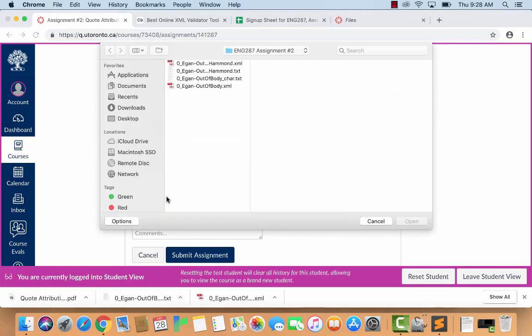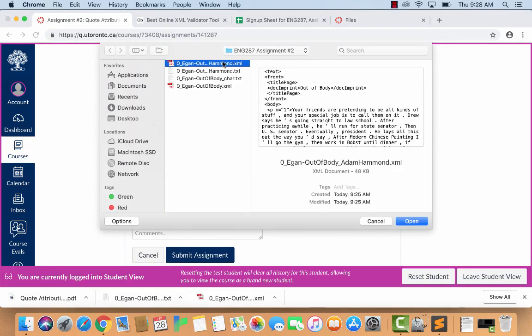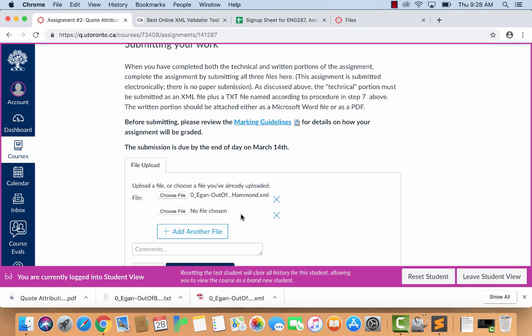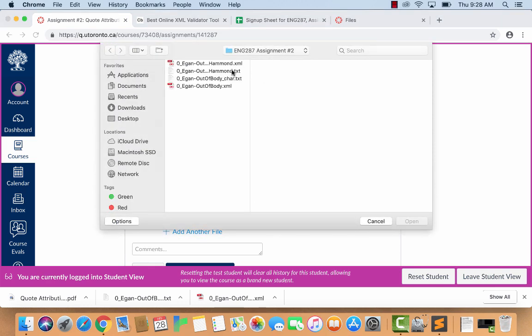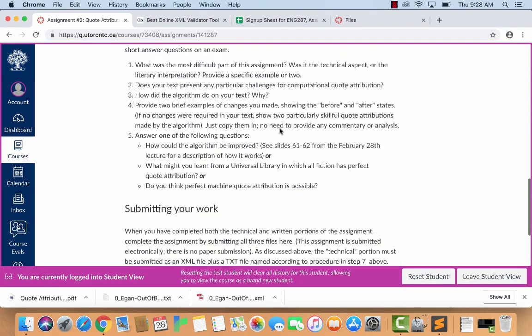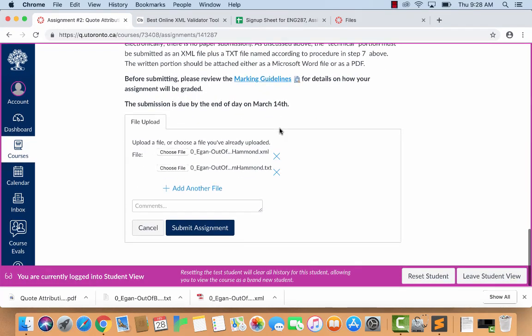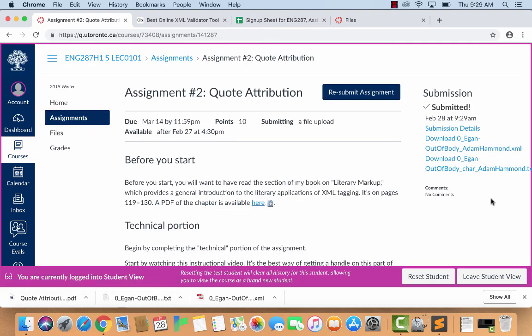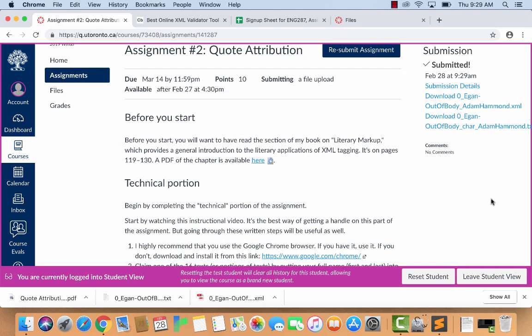You will choose the 2 files, the ones with your names on them, please. So that one is the XML where I made all my changes. You would choose the text file, the one with your name on it. You made your changes. You would also pick the Word file or the PDF with your answers, and then you would click submit assignment. And then you would be all done. So that's it.